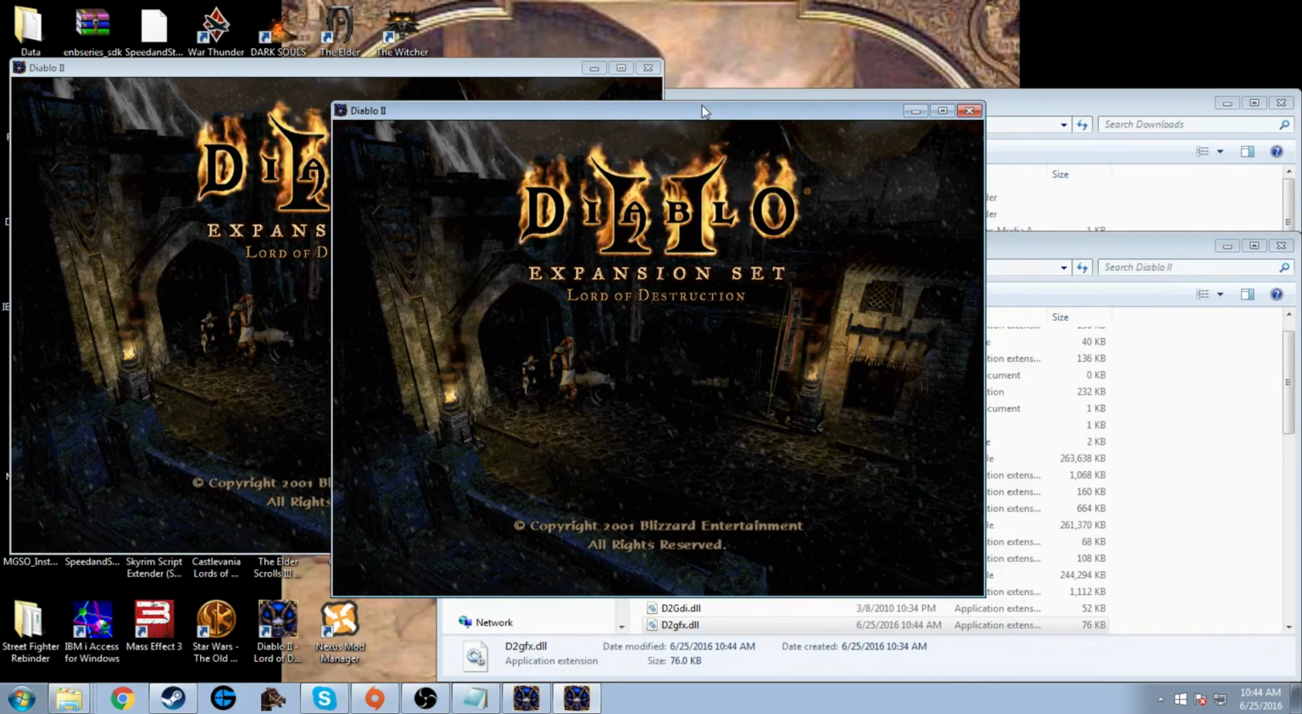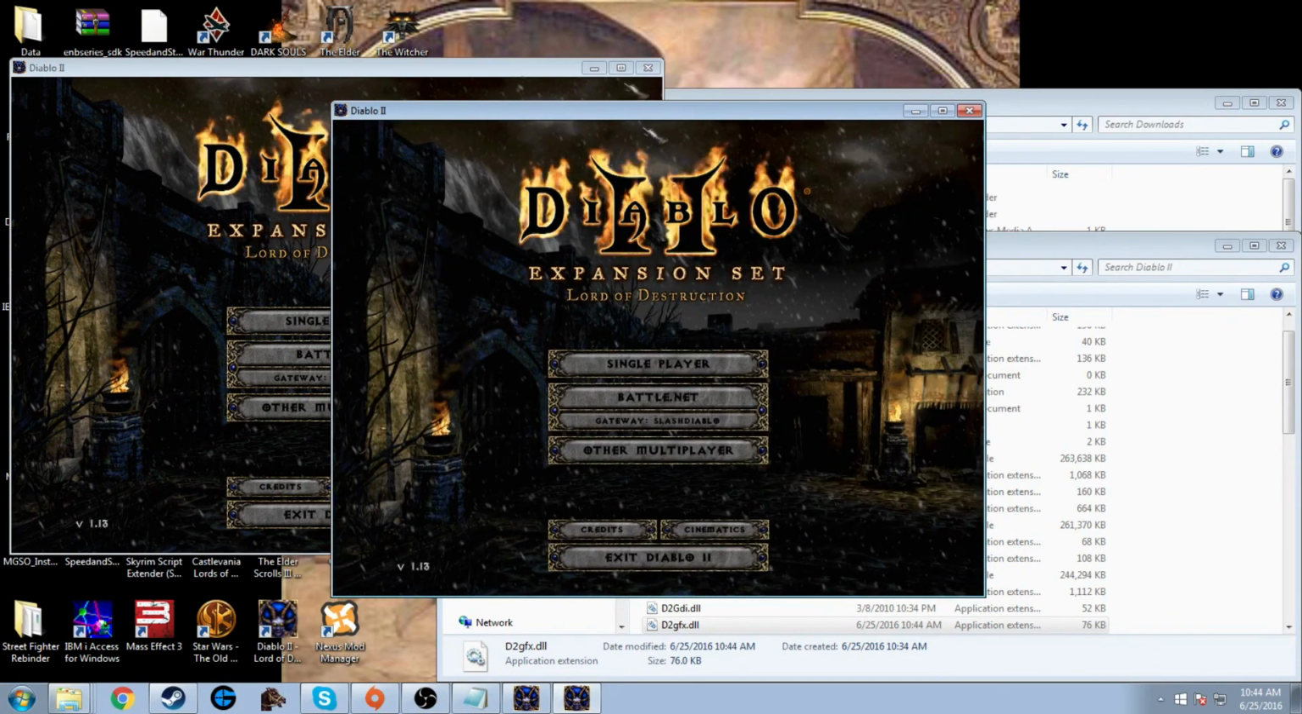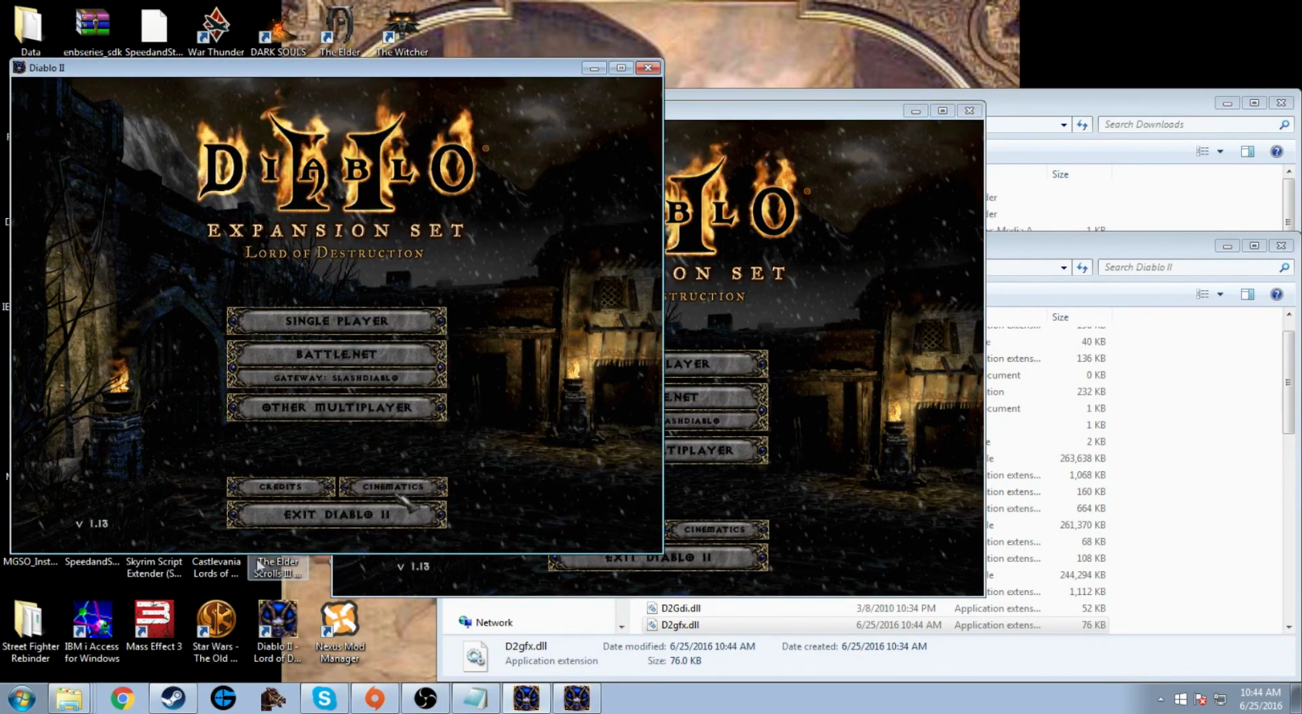Keep in mind, on SlashDiablo, you can only run up to 4 instances per IP. So, it's something to remember.